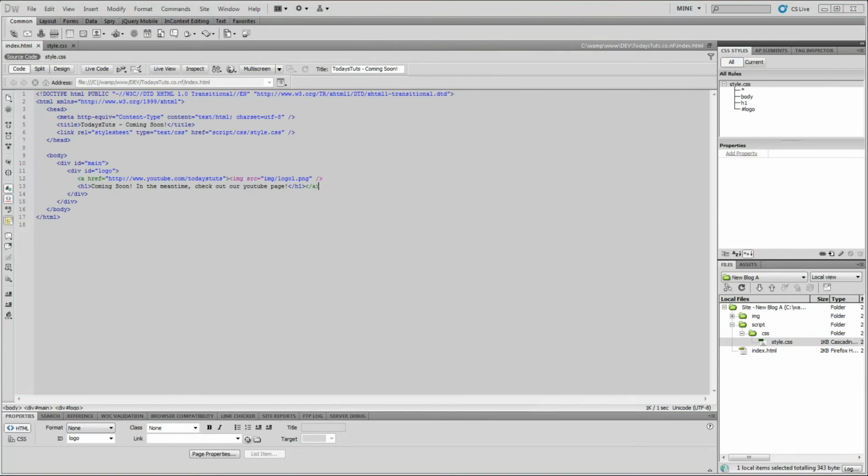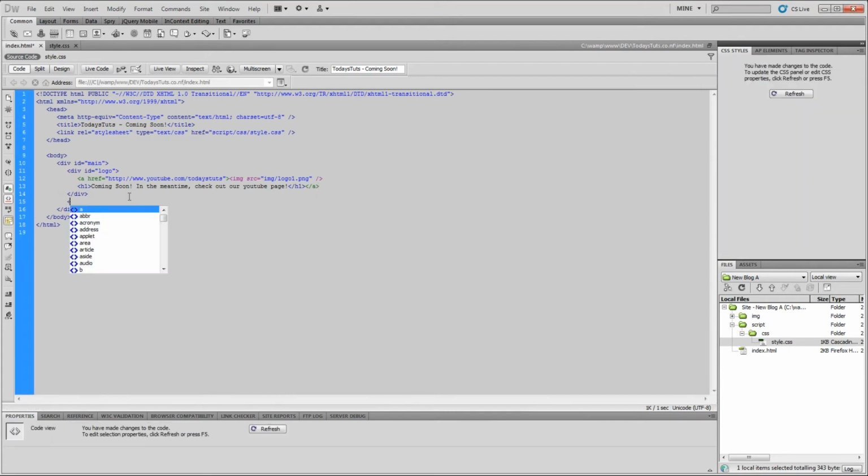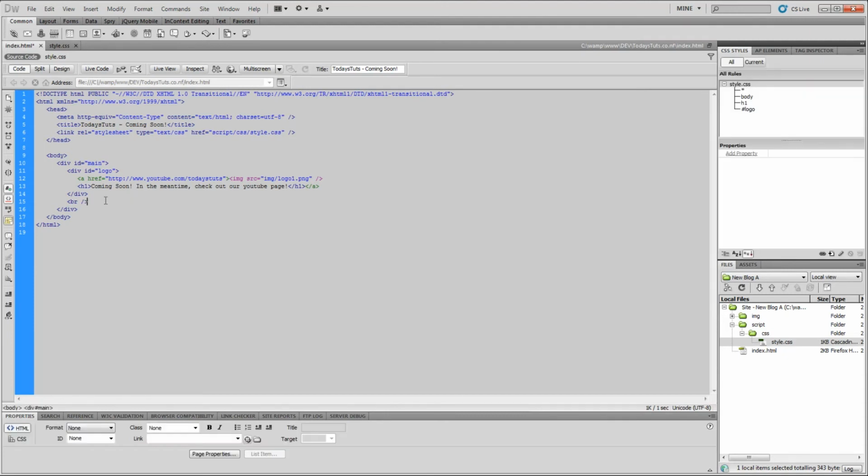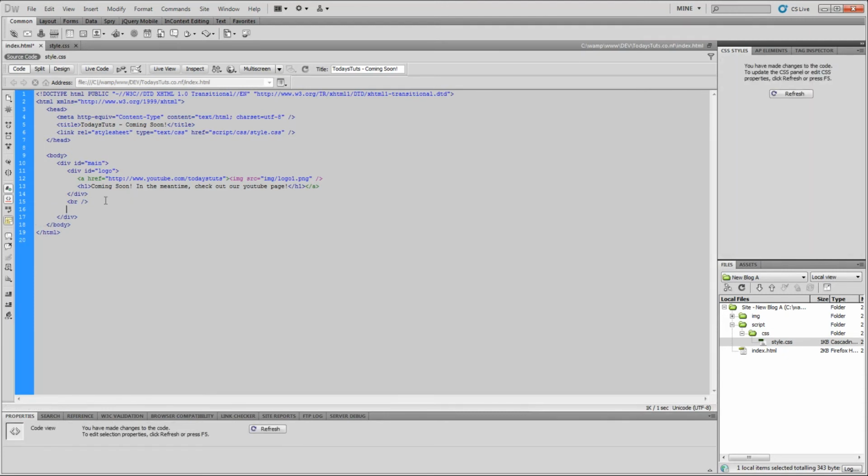One last thing, I'd like to embed one of my videos below this. In the index.html file, add a line break beneath the logo div. Then add another div and give it an ID of video. Inside this div, I'll paste the embed code that I get from YouTube.